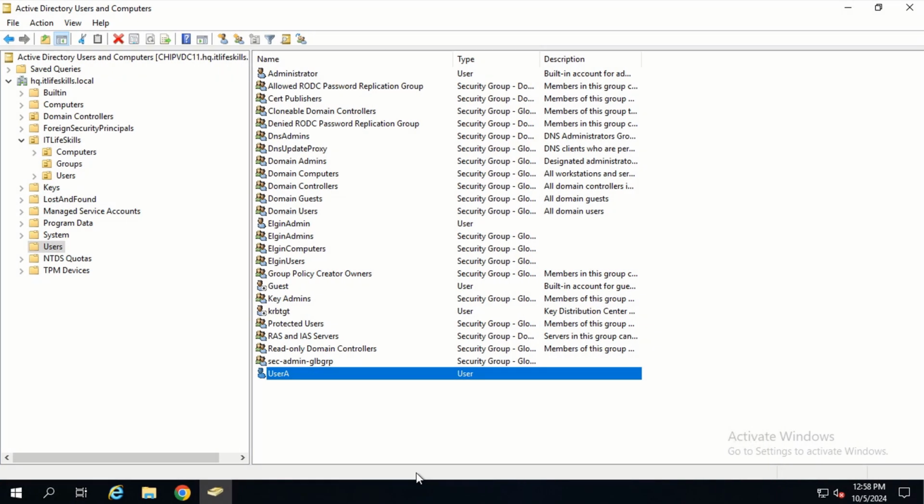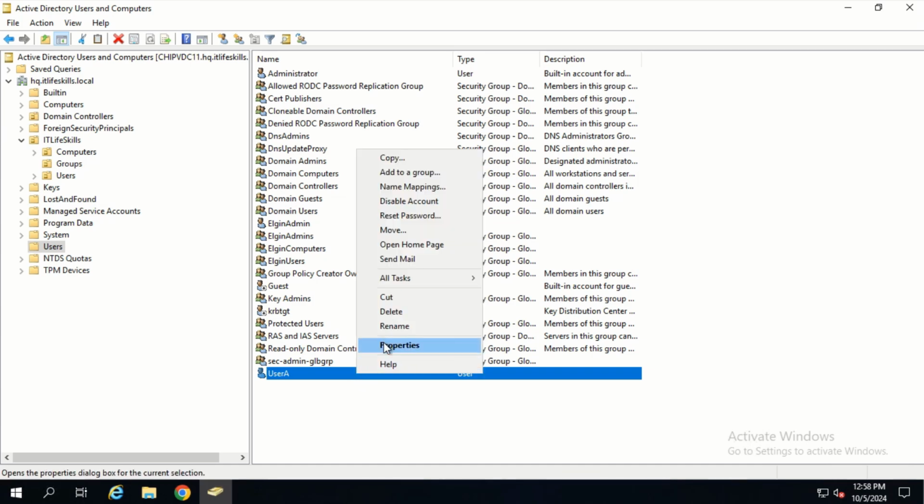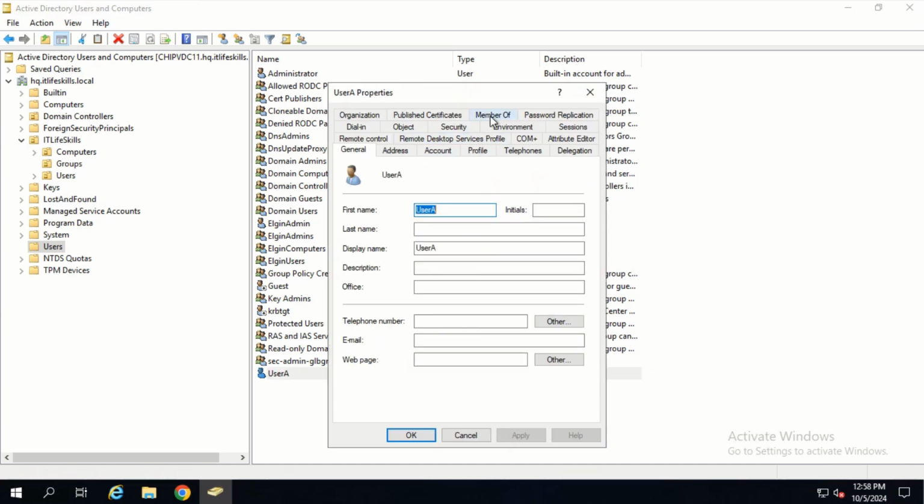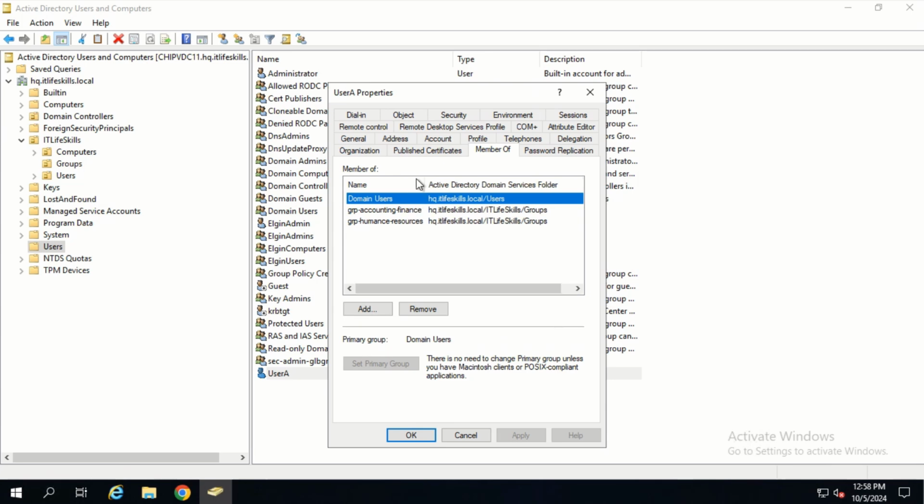Let's now check the group membership of user A. To do that, we need to right-click on user A and click on Properties and click on the Member Of tab. As you can see, user A is a member of the Domain Users group, the Accounting and Finance group, and the Human Resources group.